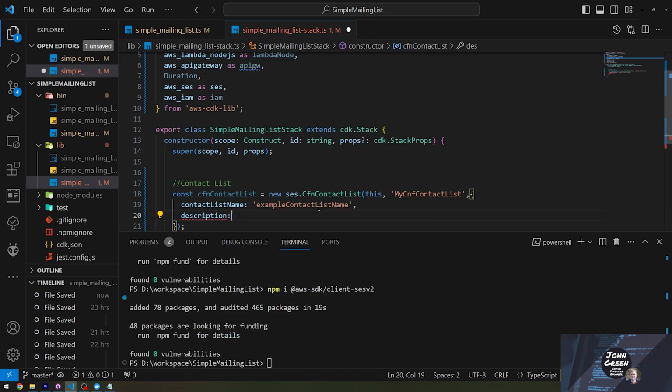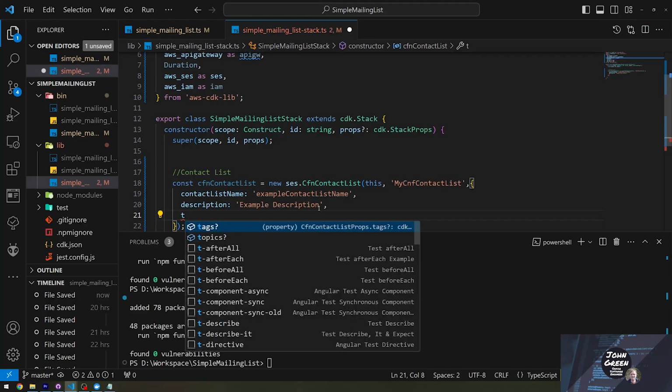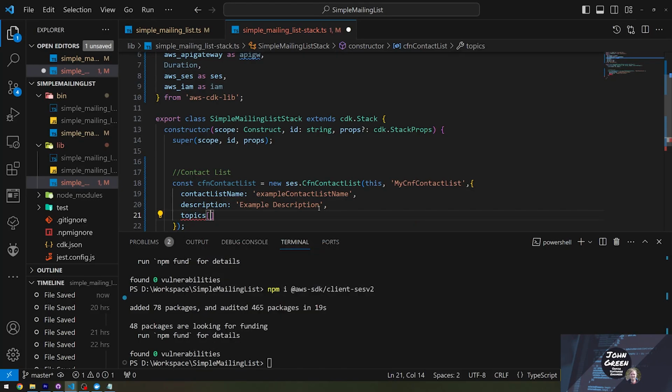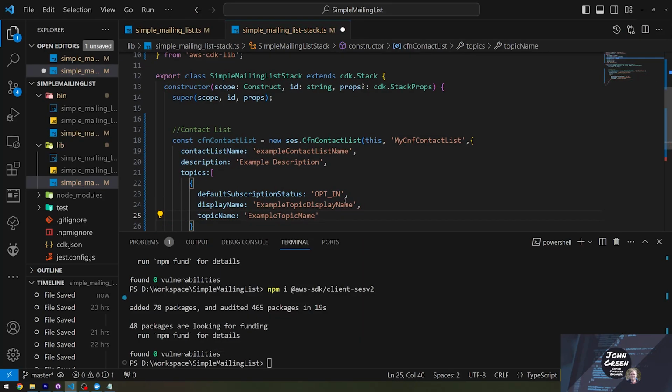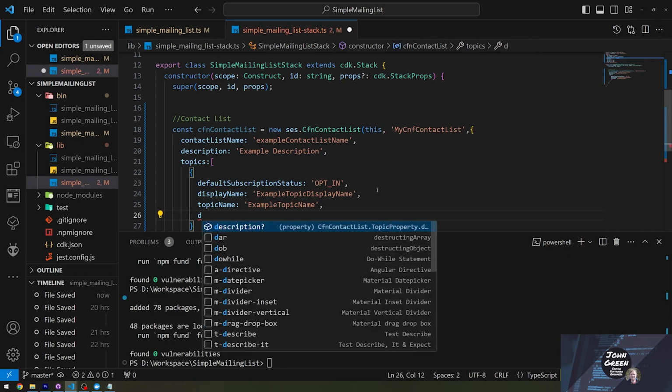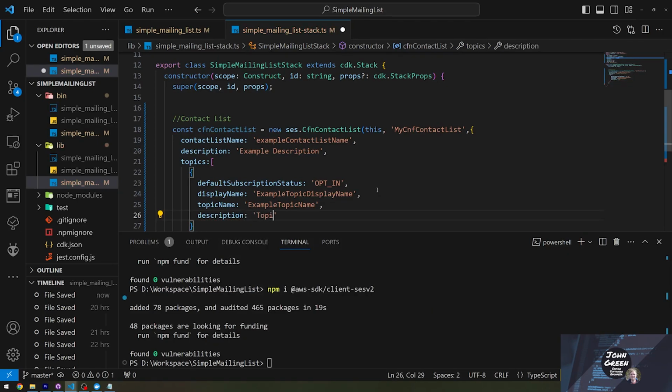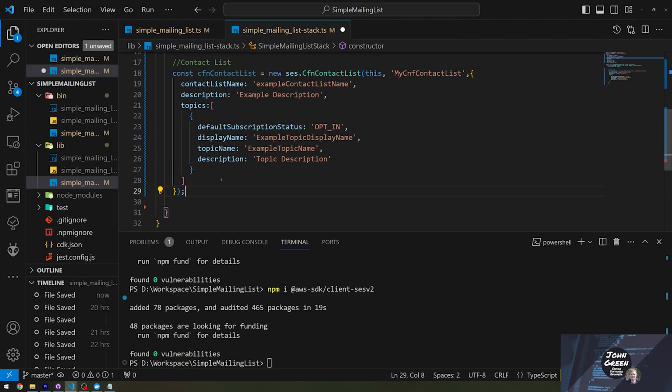Next we can add a description. Let's go example description. Now we can add some topics. So we'll add a topic. We'll just go with the one topic to start with. So in our topic, we're going to need to add the default subscription status, the display name, and the topic name. So we've added our three properties there. We've got the default subscription status as opt-in, the display name as example topic display name, and the topic name as example topic name. We can also optionally add a description. So let's just add an extra description, and this can be our quick description. And that's our contact list created.